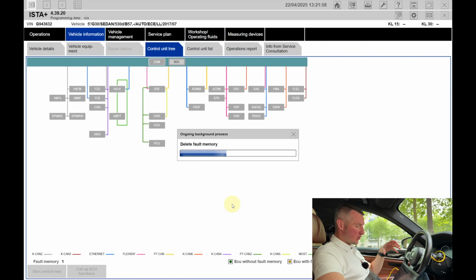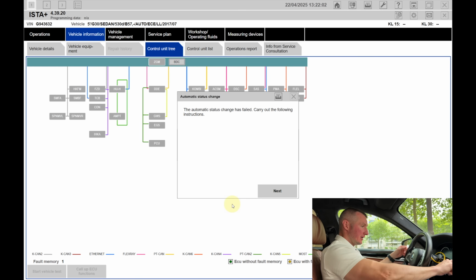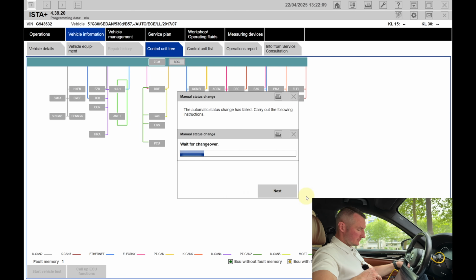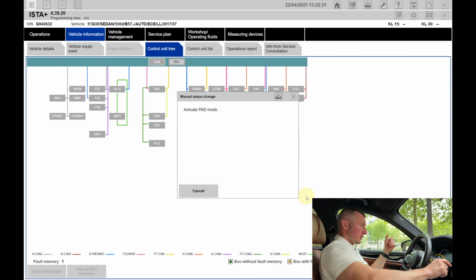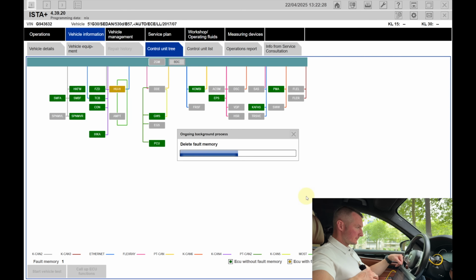When working through the ICOM, it is able to work with the car more precisely. With the ENET, it's unable. That's why it tells us turn off the car, press next, and then ISTA will either automatically turn on the diagnostic mode, or we have to do it manually. Activate pad mode, because through the ENET cable it is unable to do that. With the ICOM it will be doing that automatically.